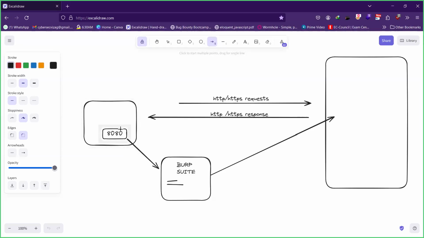And in those requests, sometimes some vulnerabilities are hidden, which you can find with Burp Suite. So it allows you to capture the request, modify the request, read it, and again alter it according to your needs. Okay, so let's try to learn this now a bit practically.